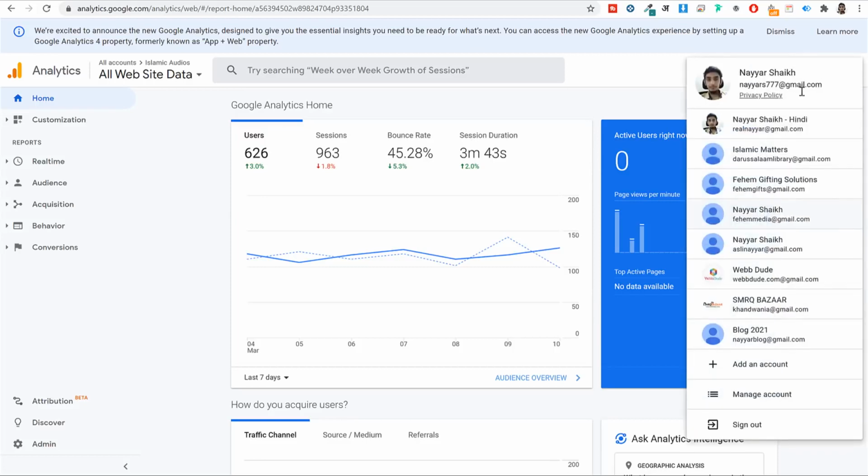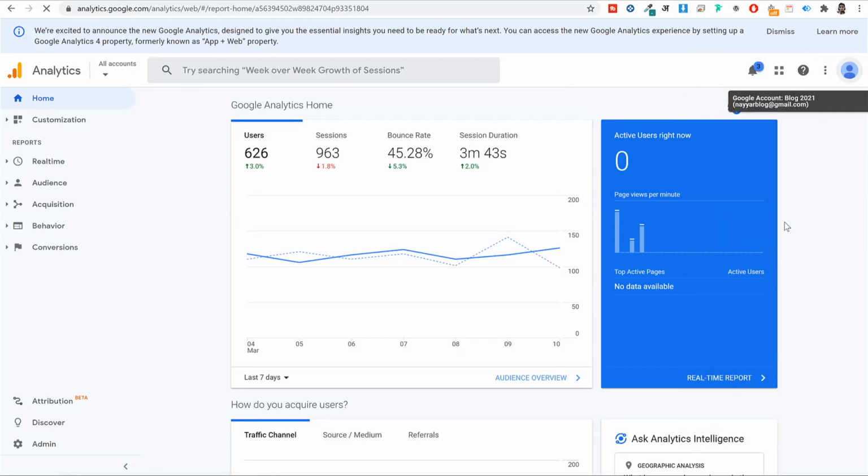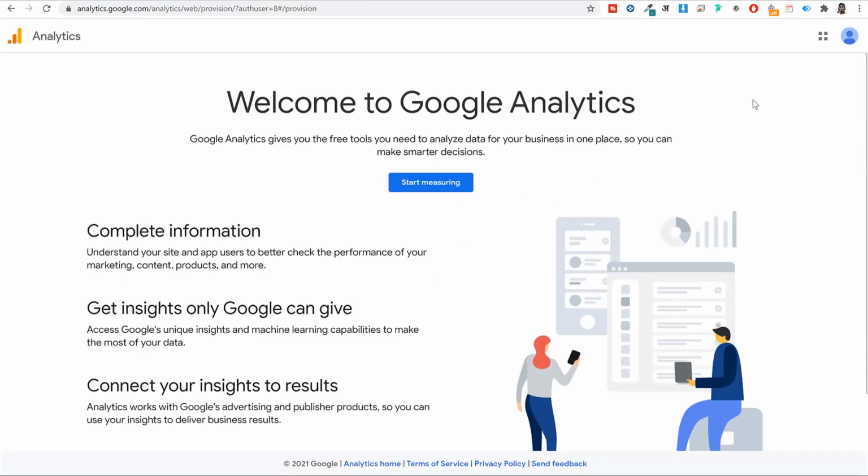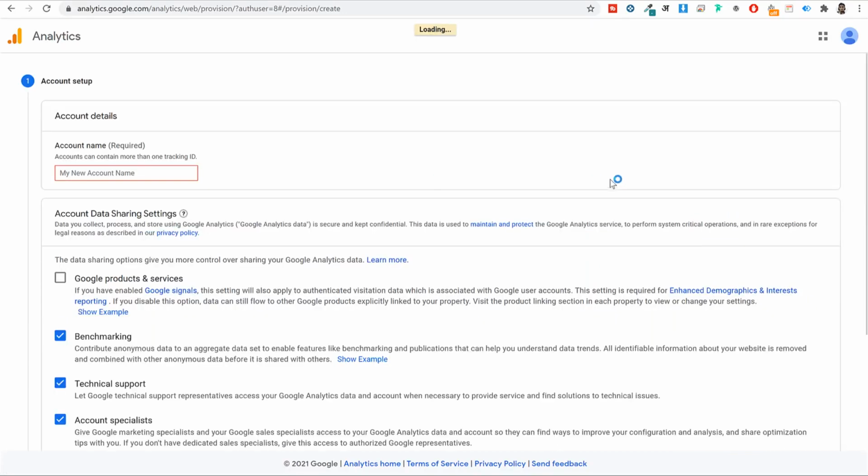Now what I want to do is I want to create a new account just to show you how this is done. So I've just created a new Gmail account. So I'll select this thing. It will tell me that I don't have an account. So I'll have to click on this button, start measuring, to create a new account. I'll give it an account name of blog 2021, something like this.